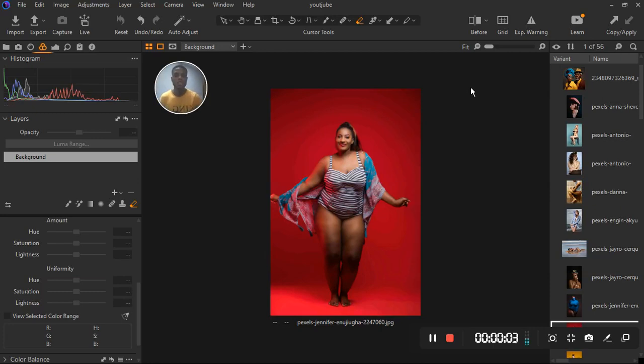Have you been finding it hard to blend the correct skin tones and blend them together? Well, this is the perfect tutorial for you. I'm going to be showing you the method I use in blending my skin tones or skin colors in Capture One.